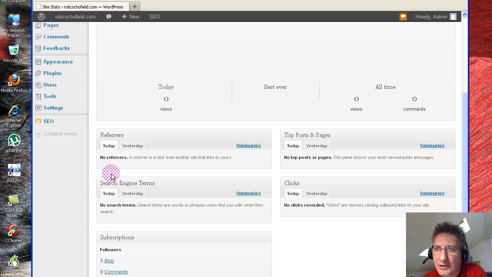This search engine terms is another great feature. It tells you what keywords or key phrases people are using that ultimately end up with them coming to your site, which is fantastic for SEO. You can actually see what people are typing in, and it's bringing them to you. So great thing to have, and it's right there in your face. There's no digging around trying to figure it out. It's right there, done for you.